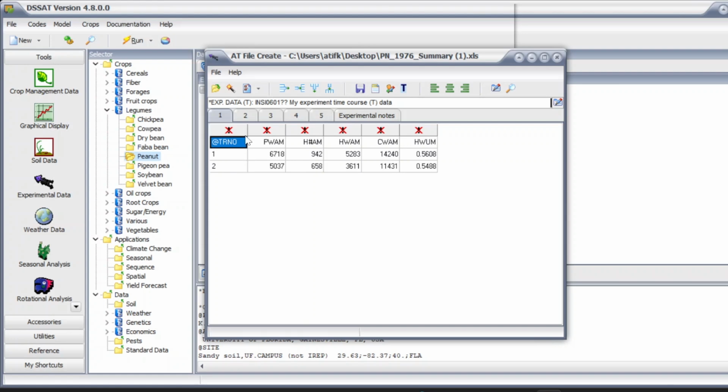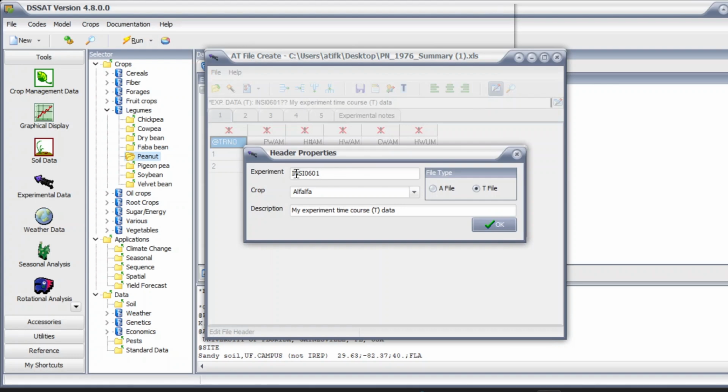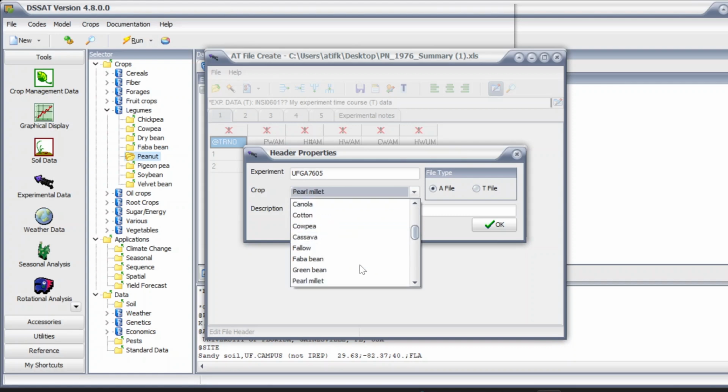So we can also do one more thing. In this case, if we want to add some details here, we can use this edit file header. We can click here. So now the experiment name, we have to give the same name of the experiment, UFGA 7605, with which we want to link. So it was the A file, this was for peanut.